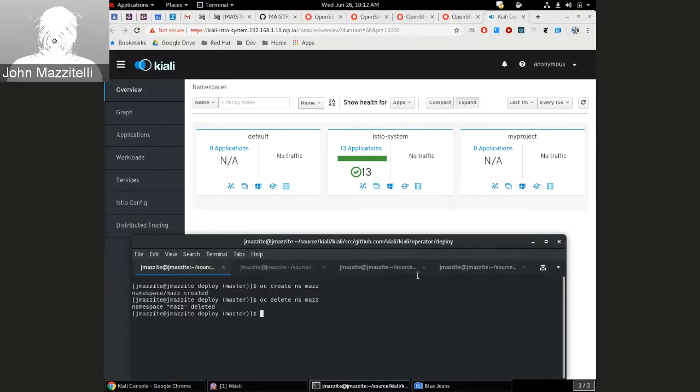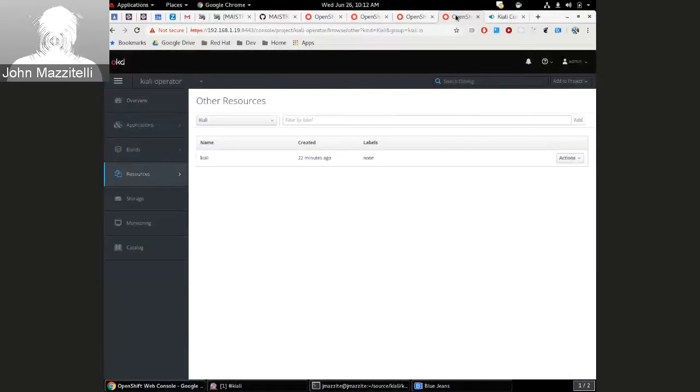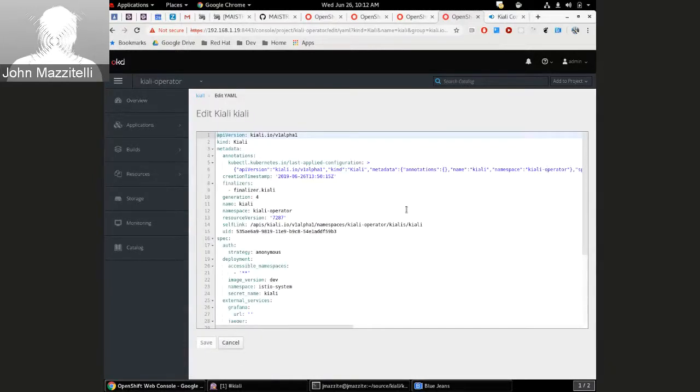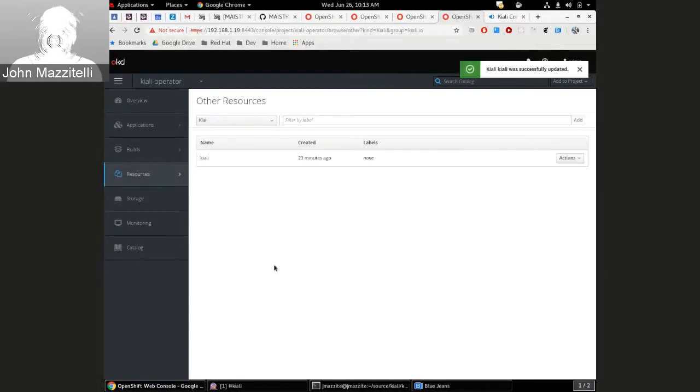But if I want to now switch this and say I don't want to give Kiali cluster access, what I can do is edit the Kiali CR. Now this is the CR that the operator is watching for. So for changes to this, the operator is going to make changes. So I'm going to say I only want access to my project. Let's say I'm in multi-tenancy mode, and in this mesh, I only want to show my project. So I'm going to save that.